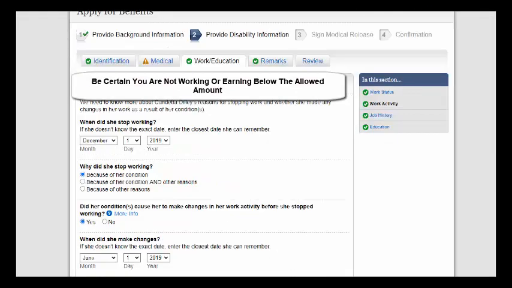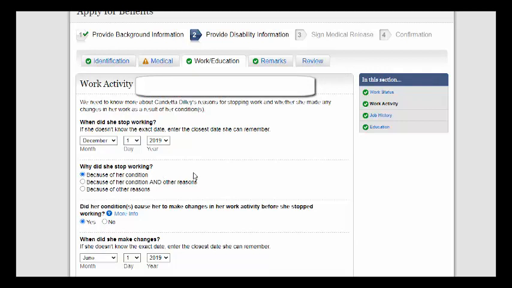On the work section, there's two key criteria in here. One is the date that you stopped working, which is the one on the top here, and why you stopped working, because of the condition is the option that I put. If it's because of other reasons, I don't have any clear examples for this video, because commonly people stop working because of their condition. They're just not able to do it anymore.